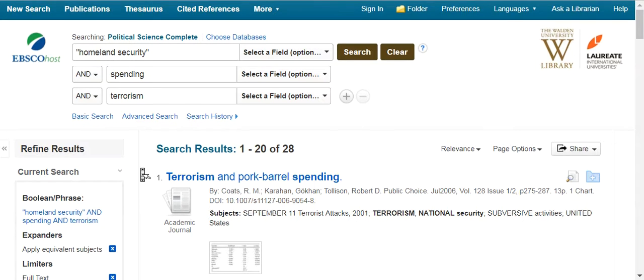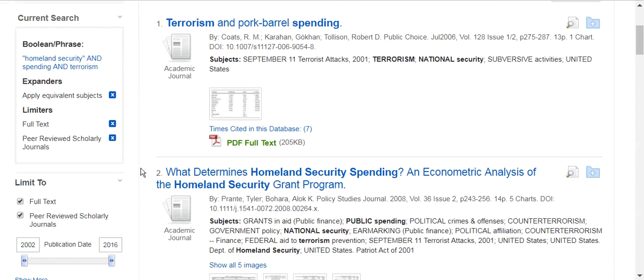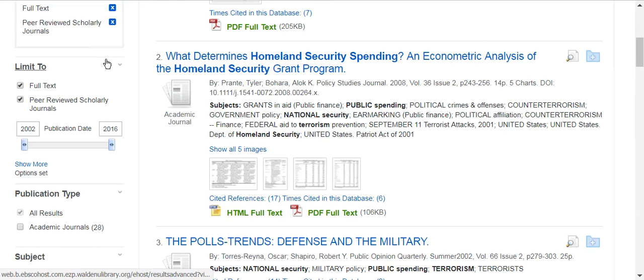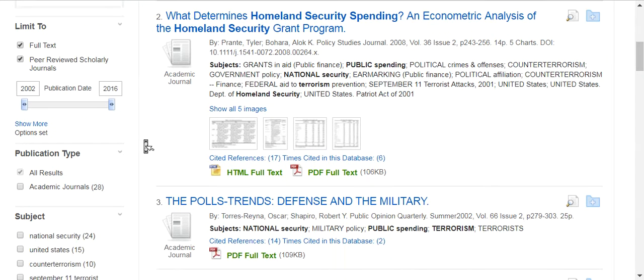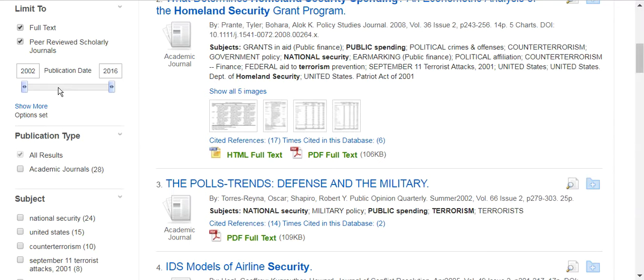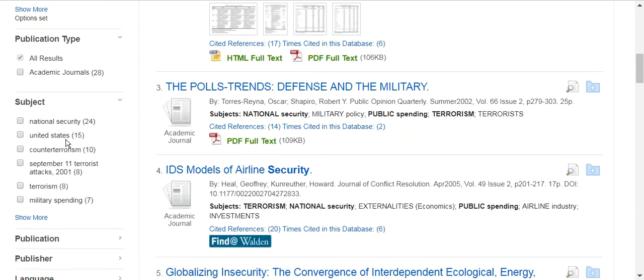Now, if you wanted to further narrow your results, you could scroll down and look to the left in this Limit To section. Here you'll find a timeline feature which will allow you to drag the date to narrow your date range, or you can limit to publication type or by subject.